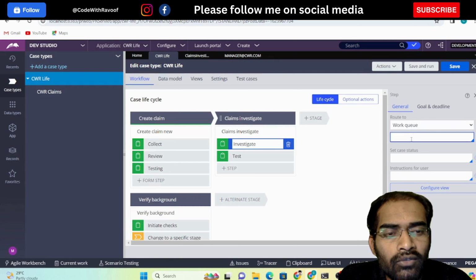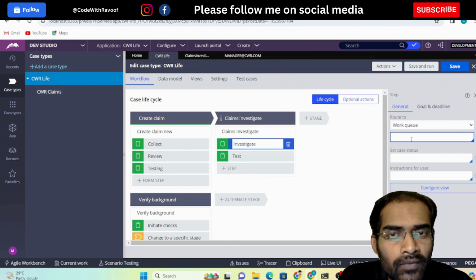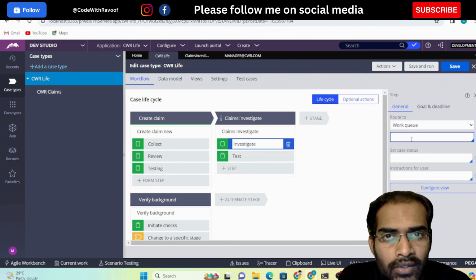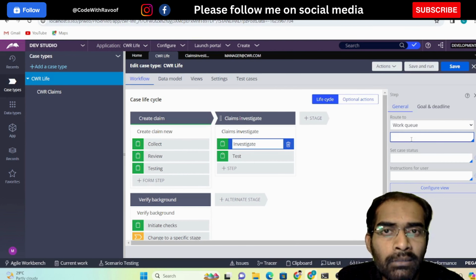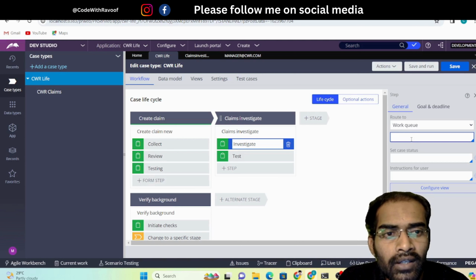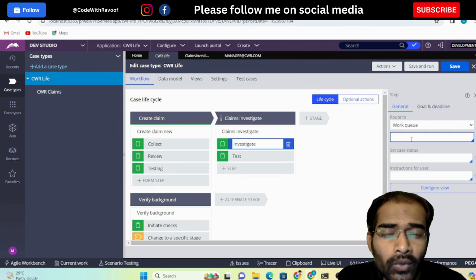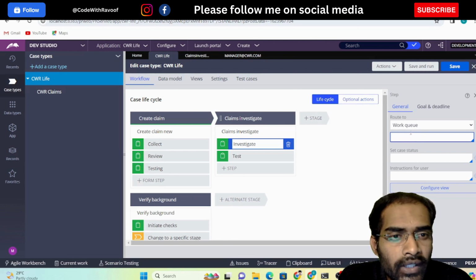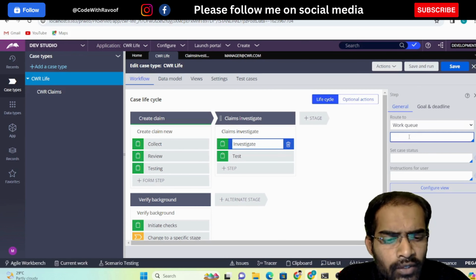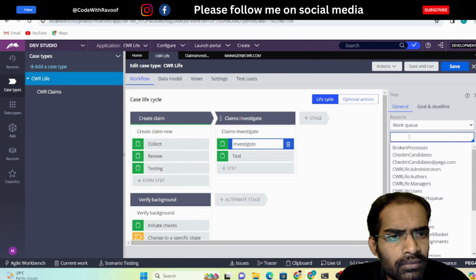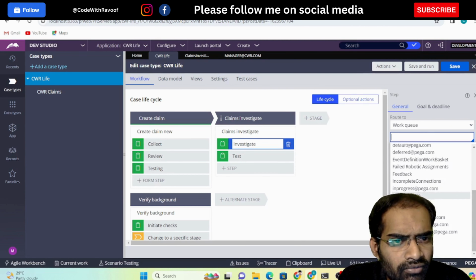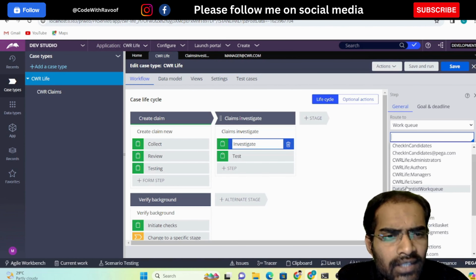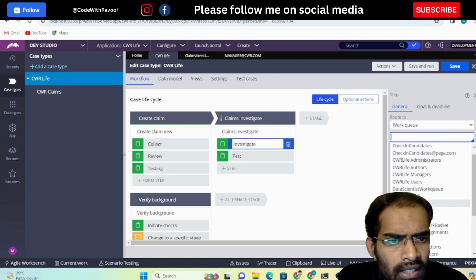So work queue is nothing but a team kind of thing. Whenever you submit any sort of assignment, your assignment will route to the particular team, that is the work queue, where whoever belongs to the particular work queue will pick up your assignment and work on it. Suppose, let's take, we will be having many OTBs; by default, Pega will create some OTB work queues as well, like a defaulted CWR.